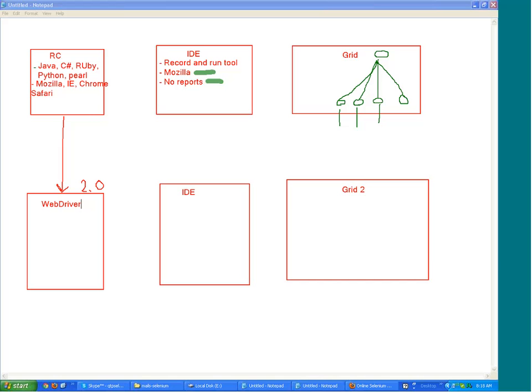IDE remains the same over a period of time. The versions have changed. Now Grid has evolved into Grid 2. Grid 2 supports both WebDriver as well as RC, and it executes the program in parallel on the machines. So in this course, I will not talk about IDE. IDE you can learn from the recorded videos as well. Primarily we will be focused on WebDriver and other stuff.